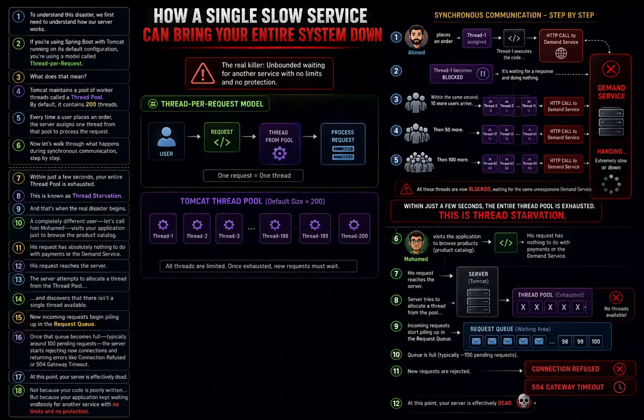Now let's walk through what happens during synchronous communication, step by step. A user named Ahmed places an order. The server assigns thread 1 to handle his request. Thread 1 executes the code until it reaches a synchronous HTTP call to the demand service to retrieve some data. Unfortunately, the demand service is hanging and taking an extremely long time to respond. At this point, thread 1 becomes blocked. It's sitting there in memory doing absolutely nothing except waiting for a response.